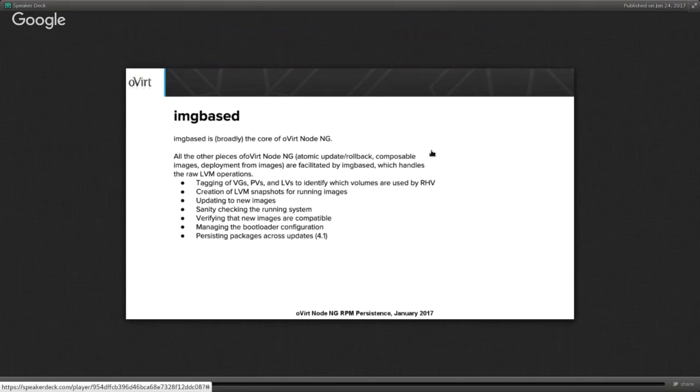And then in 4.1, we support persisting packages across updates. This is also done through image-based, since image-based handles essentially all the update mechanisms along with everything else. There are some events and some plugins which handle various pieces of the upgrade.